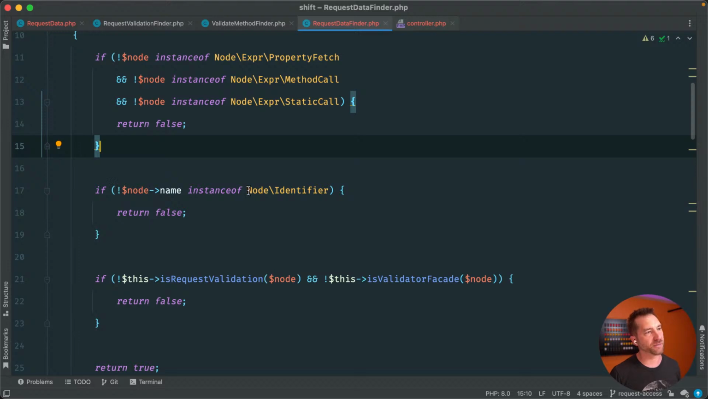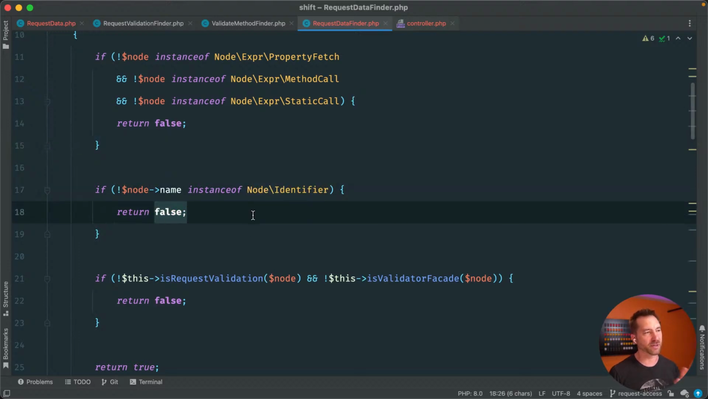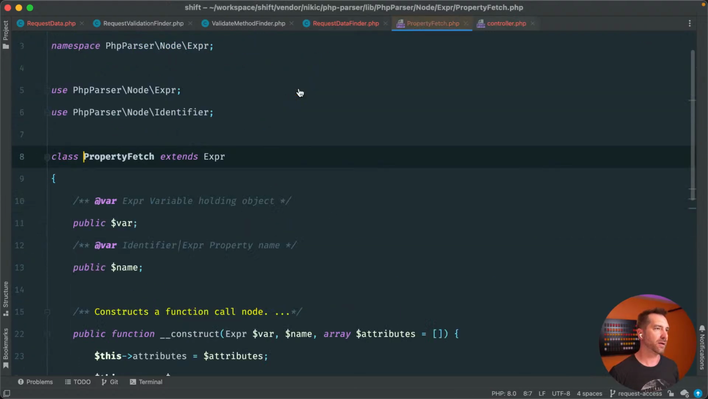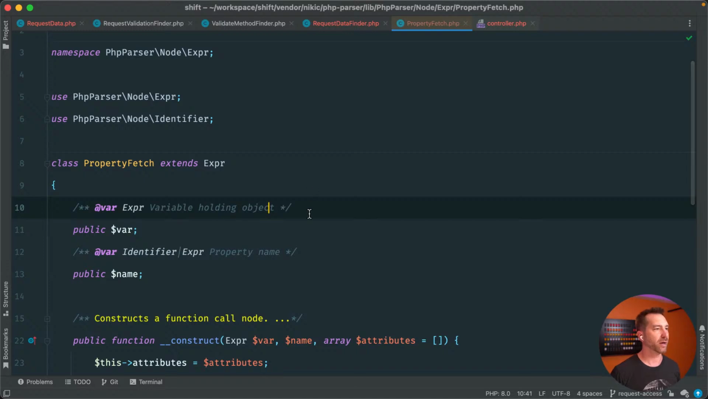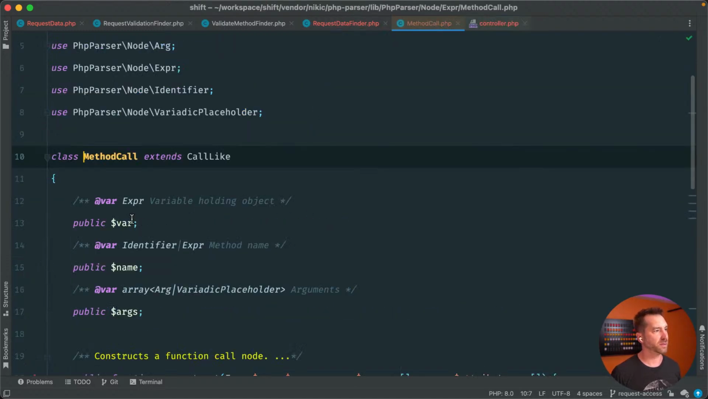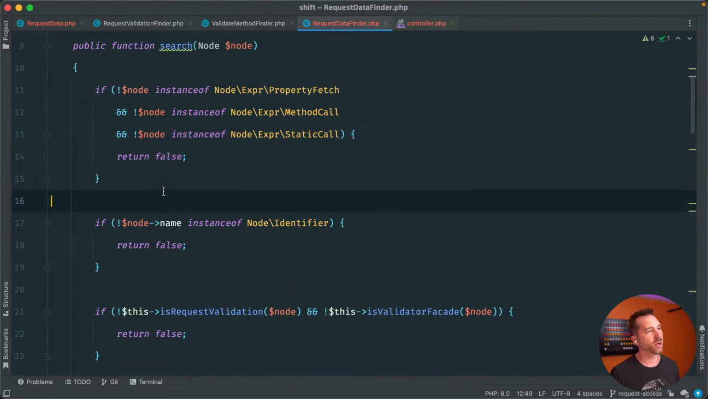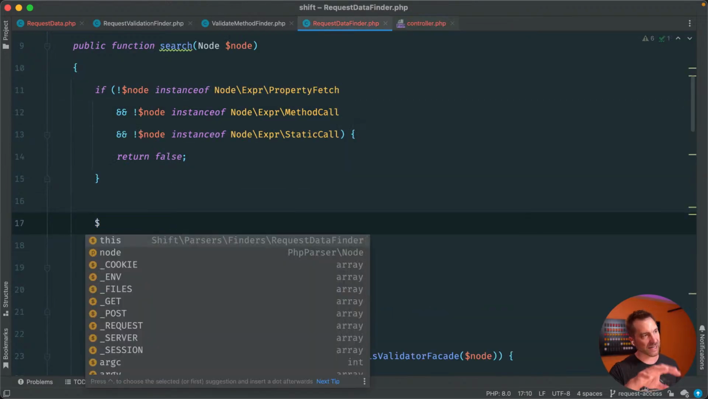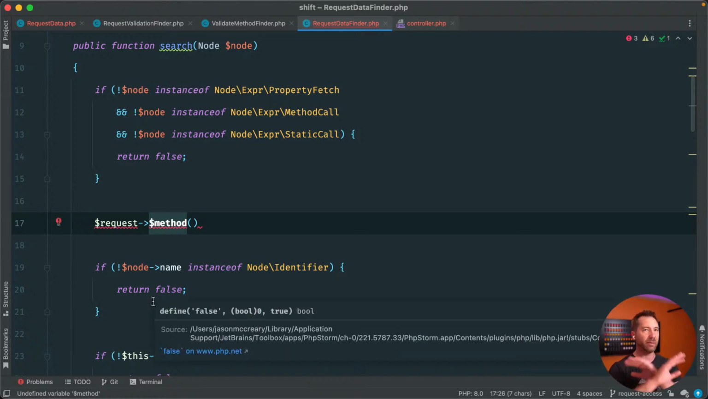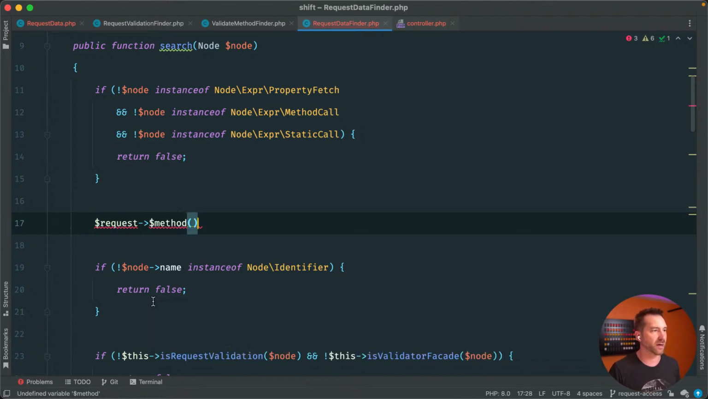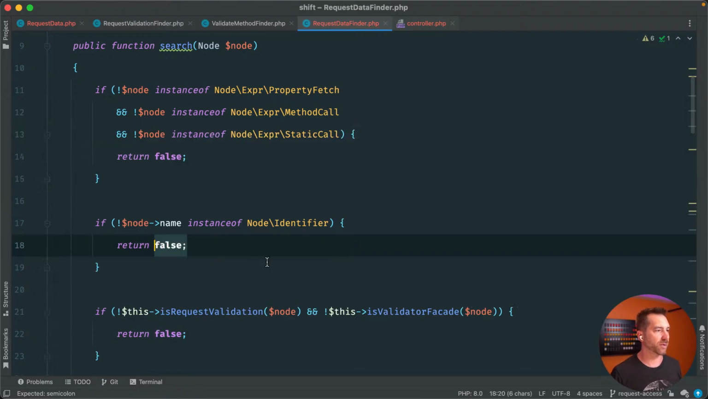Okay, next we would say that if this is not an identifier, then return false. That's probably not going to work for us on node name there. Let's see what prop fetch has. This has var. Oh, identifier's name. Okay, and then what is, oh, name. Okay, cool. So name is actually the name of the thing that you're either fetching or calling. So if you were doing something like request method where this part of it is dynamic, then I'm just going to bail, because I don't know what that is, right? So if it's not one of those, we return false.